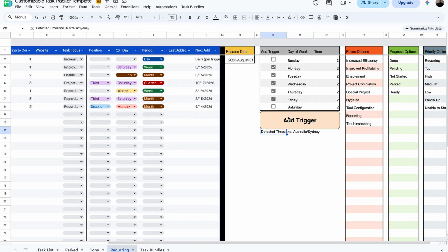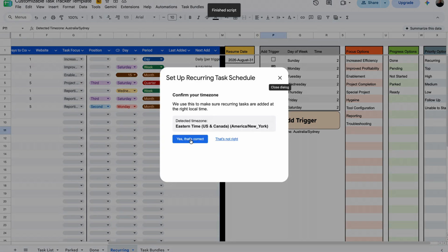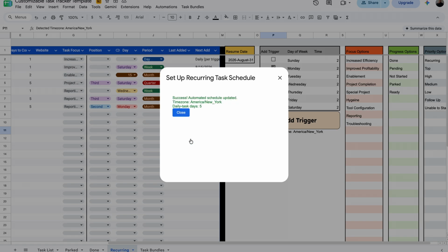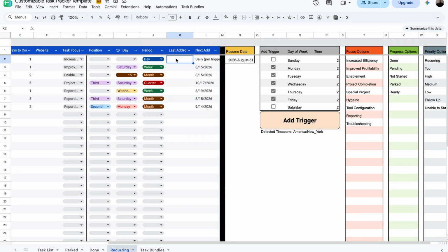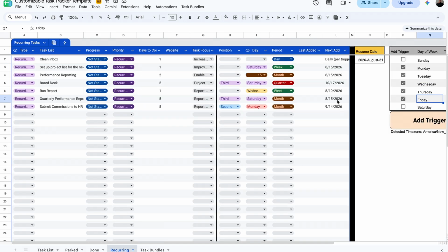But if it is correct, all you have to do is select whatever you want, click Add Trigger, and say, yes, that's correct, and then it will automatically overwrite whatever triggers are currently there with the time zone and the specific days. If you work 4 days one week, 3 days the next week, it will automatically only add the days that you're there. And that's where these daily tasks come in because it's going to go based off of whatever triggers you have selected. And that's really it for the recurring tasks.